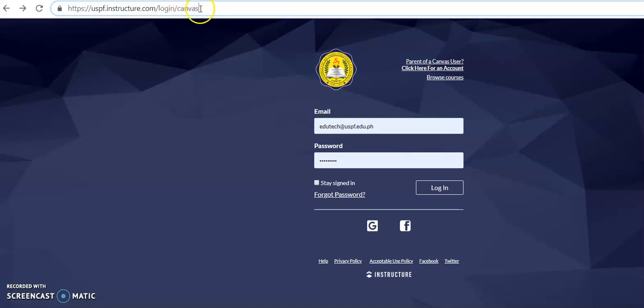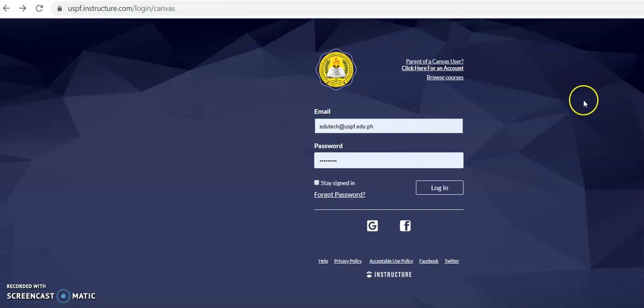After you open your browser, you type in uspf.instructure.com in the address bar, then press enter. Once you press enter, you will be directed to the login page. You will know that this is the correct website when you see the logo of the USPF on the screen.